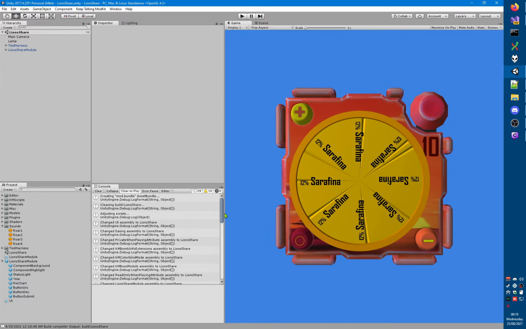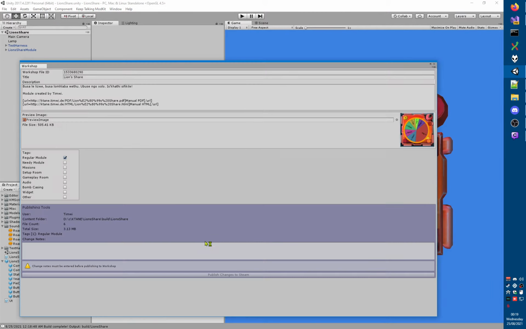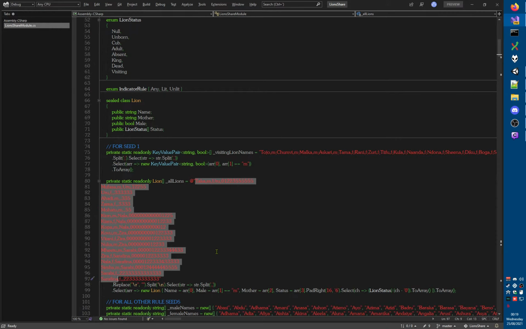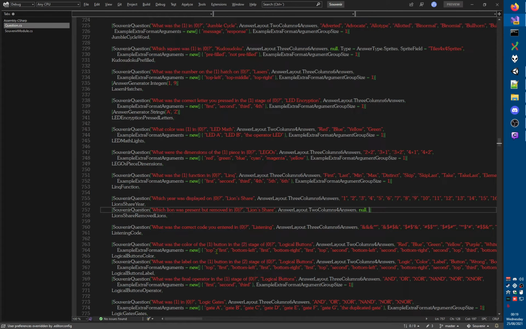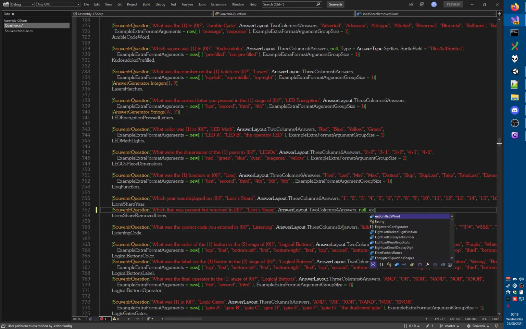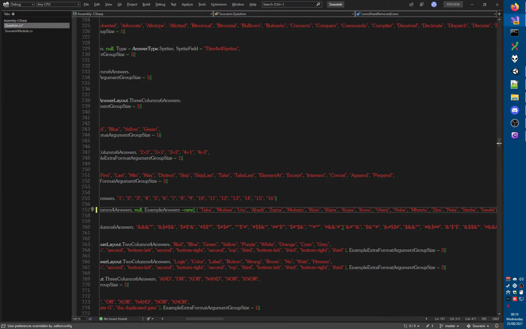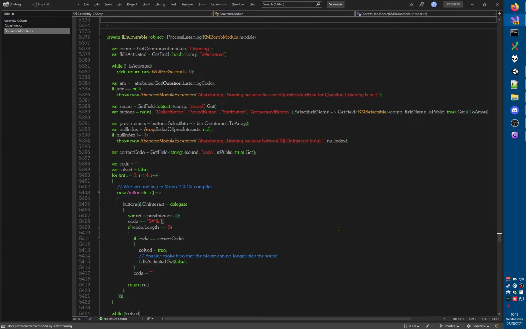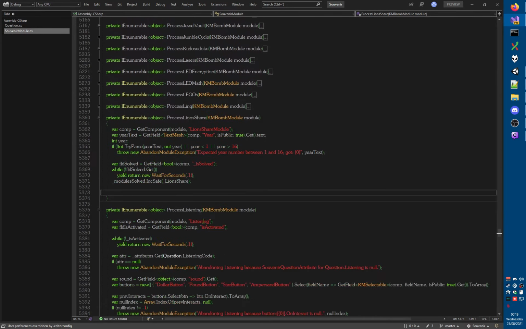Okay, this should be done building now. So I'm just gonna upload this with the comment minor change for Souvenir and publish that. And hopefully that will finish soon. In the meantime, we're going to say example answers include all of these. Okay, so I believe that is all we need for this one. So we go back here. Where were we? All right, this is listening.